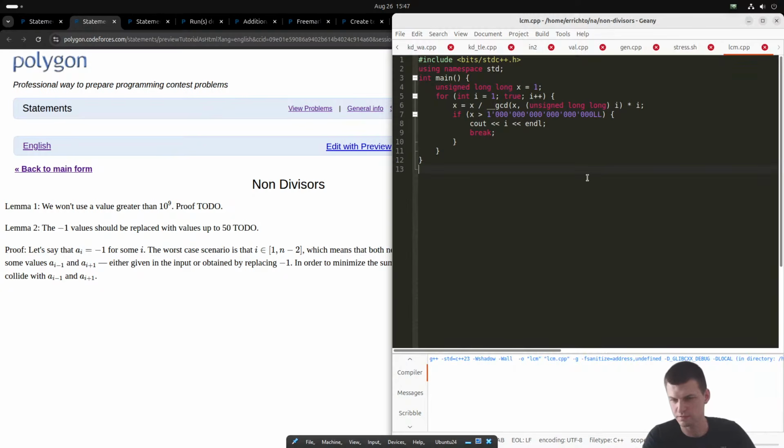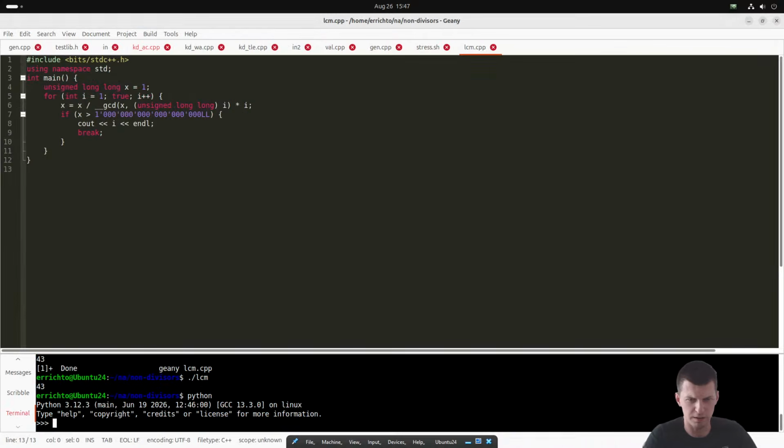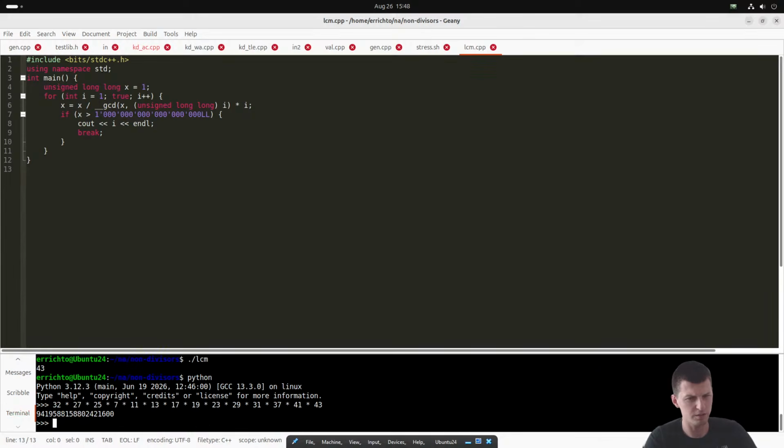$43. Oh, that's a lot. And in order to verify it, we can also do this in Python. Now up to 43, what numbers do we have? We have 2 at power 5 times, we have 3 at power something, which is 27. We have 5 squared, we have 7, 11, 13, 17, 19, 23, 29, 31, 33, 35, 37, 39, 41, 43.